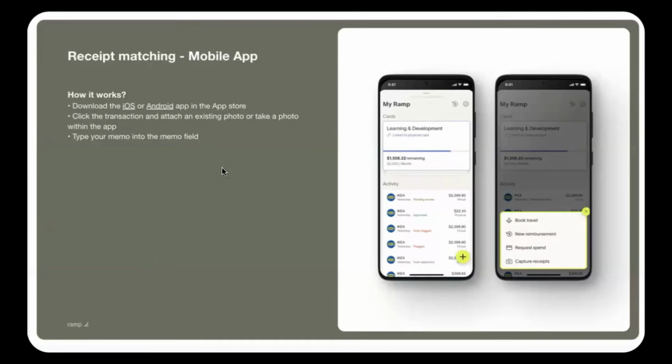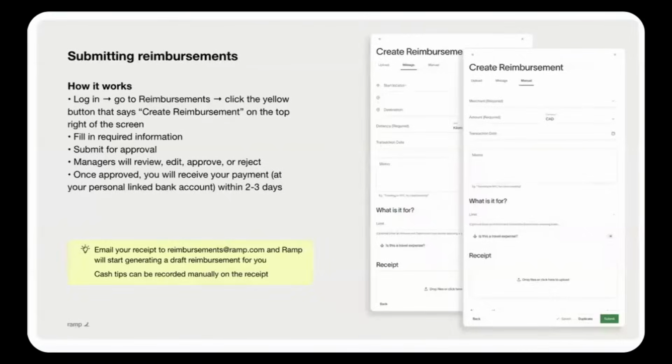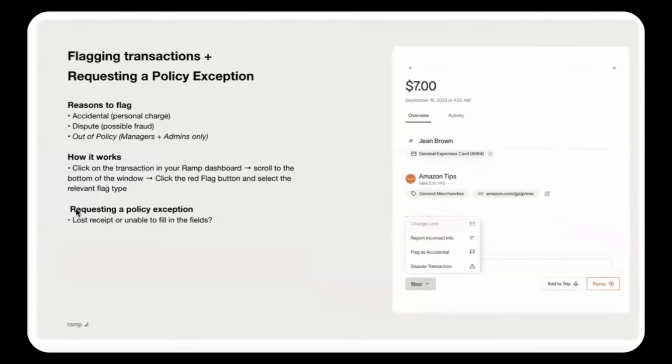Last few things I want to note is if you need to dispute a transaction or flag it as accidental, you can do so. You can just go in and click into the transaction, and you'll click options and choose the reason for the dispute. So maybe you canceled the purchase. Maybe it's a duplicate charge and you've already paid it.